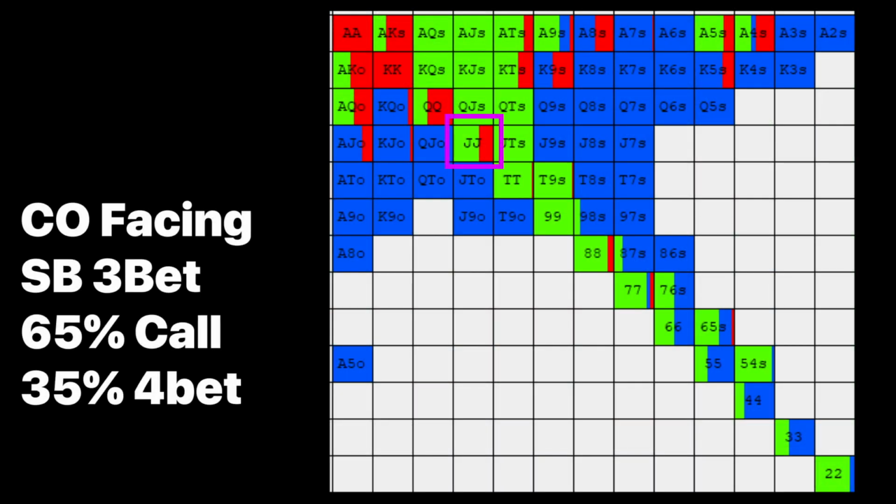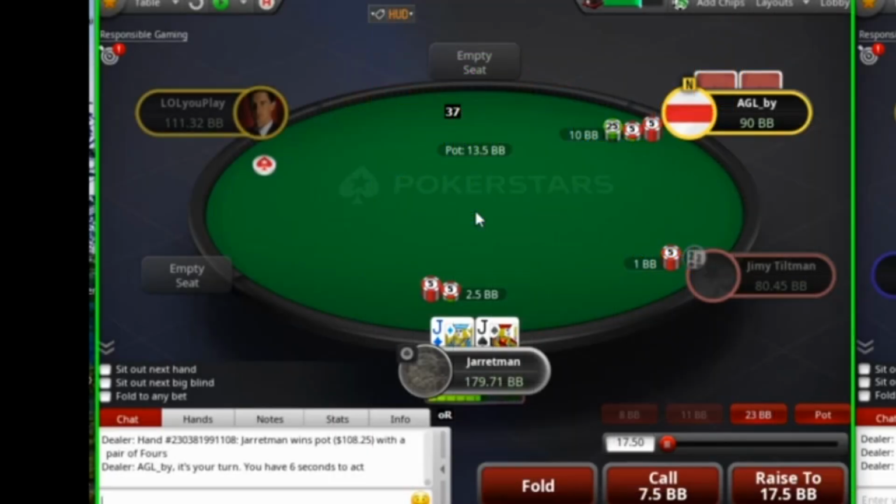Low frequency 4-bet, high frequency call. Cutoff versus small blind with jacks. We would 4-bet the call off, of course.